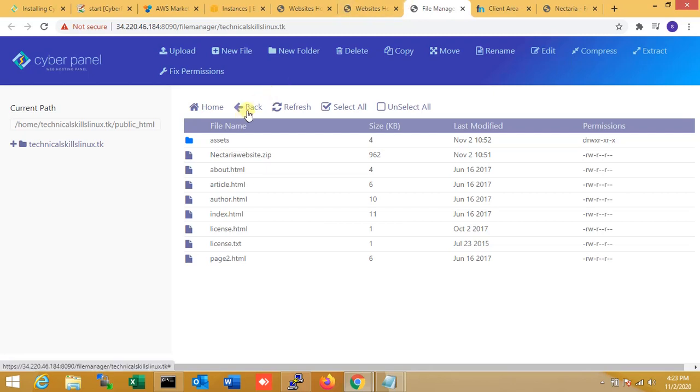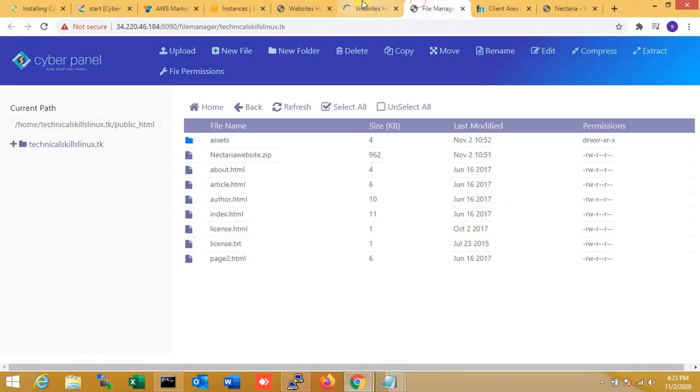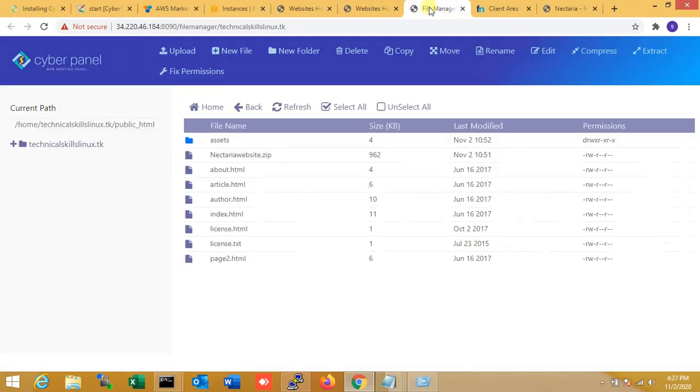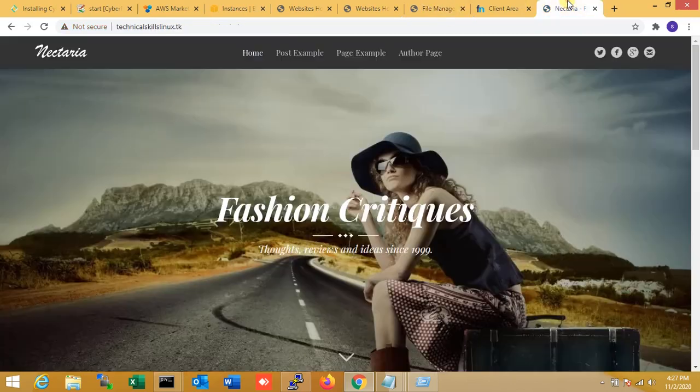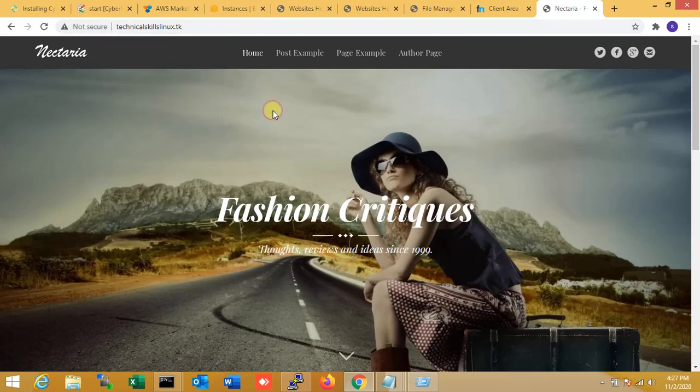So once again I go to my site here. That is the dashboard of CyberPanel. Now I go to the site, and you can see the site is not secure. So now I'm going to use free SSL.